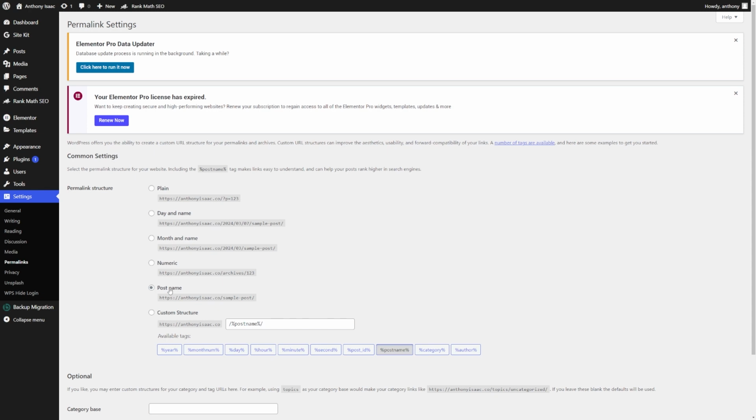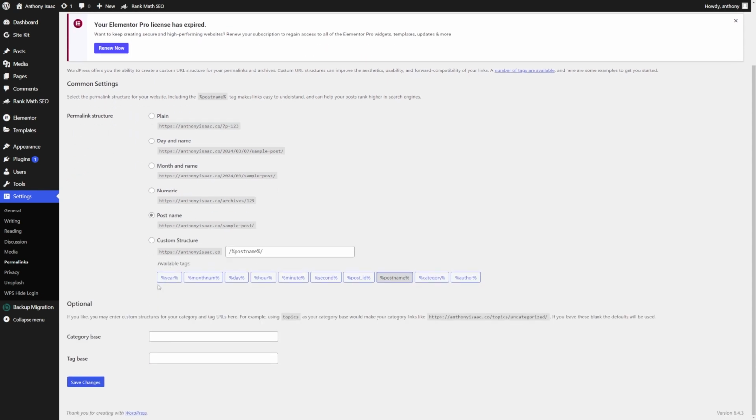This allows you to have a custom URL instead of having the date or the month or numbers in the URL, as that is not good for search engine optimization. So I would select either post name, or if you understand how to create a custom structure, you can do that by selecting this option here. But if you're new to WordPress, I would simply select post name and then scroll down and click Save Changes.